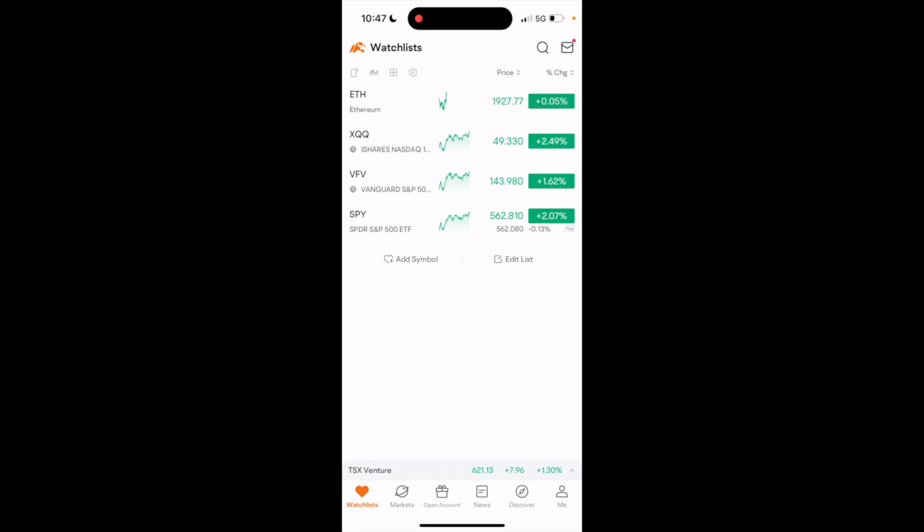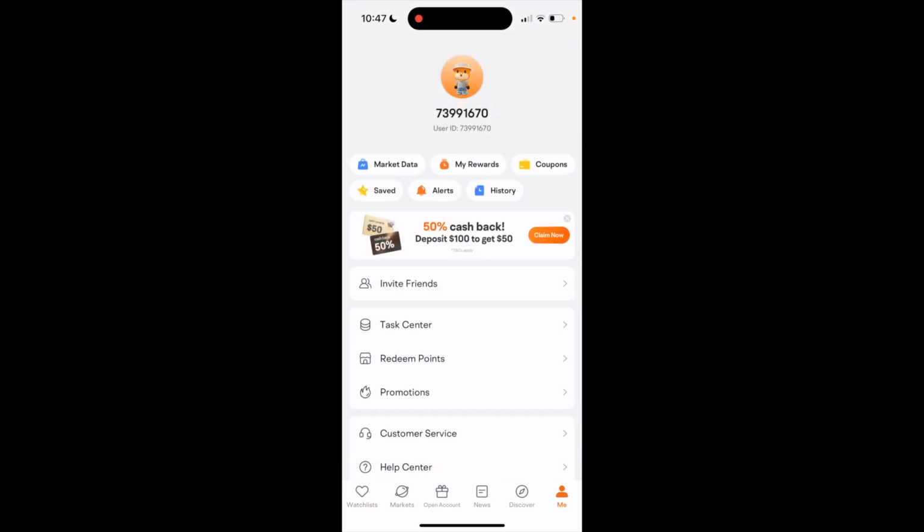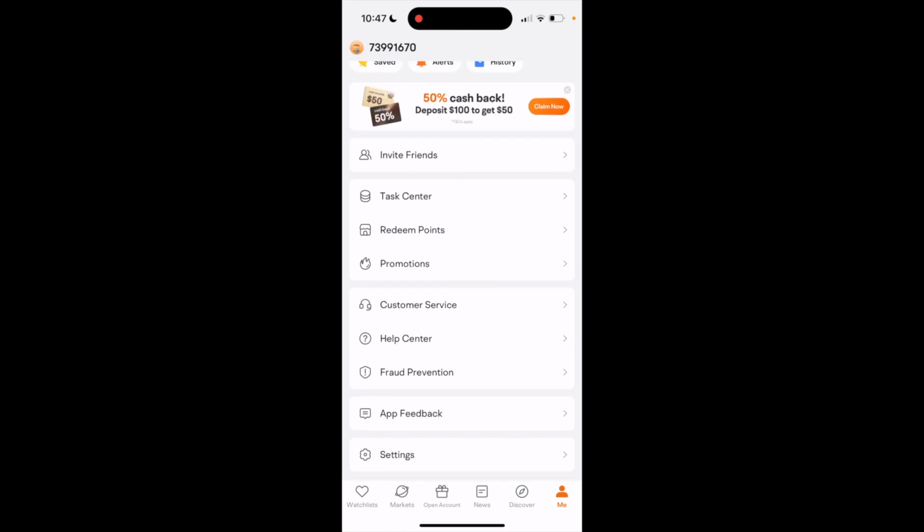So in this Moomoo tutorial video, I am going to be showing you guys how to turn on large text mode on the Moomoo application. So once you open up Moomoo, go to the bottom right here beside Discover and press on the Me icon. Once you're on the Me screen, scroll all the way down to the bottom and press on Settings.